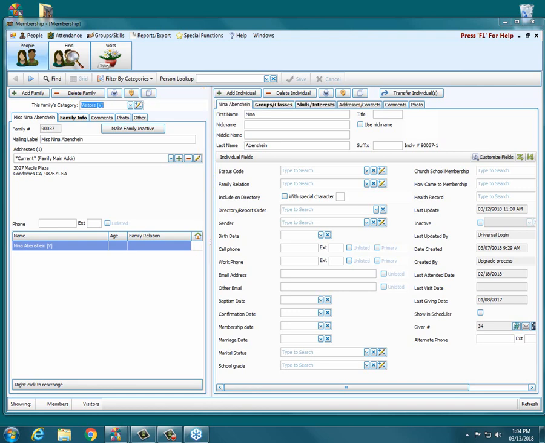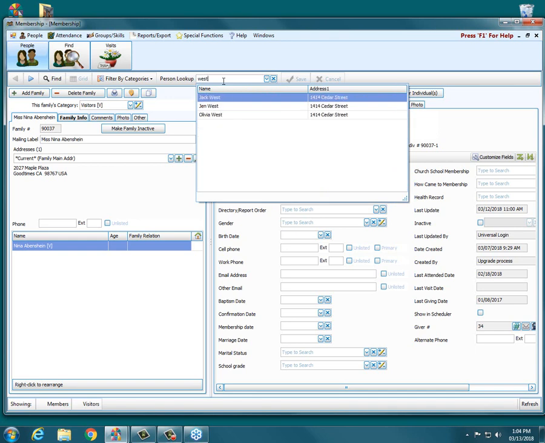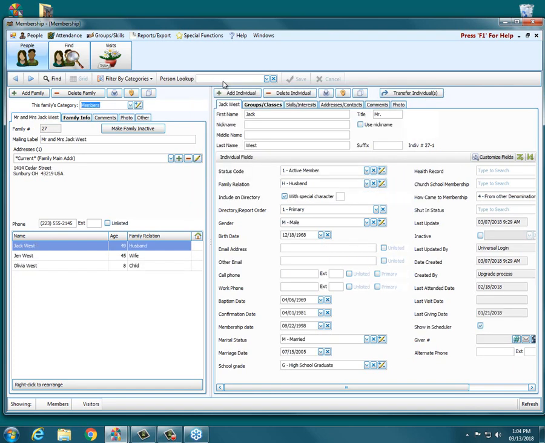Okay? So when we're wanting to add an individual, it starts with finding the family first. So if we go, okay, we're going to type in West. I type in here under my person lookup. I'm finding my West family in this case, and notice now once I find one person in that family, it then jumps me to that particular family that those people are in. Okay, so I found my family.